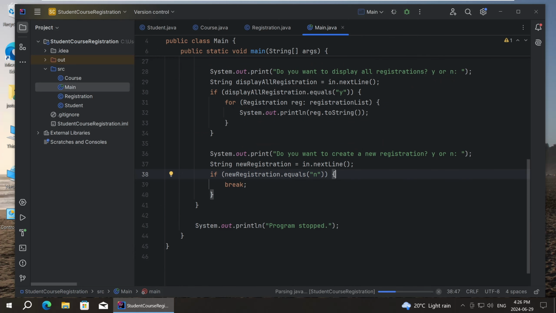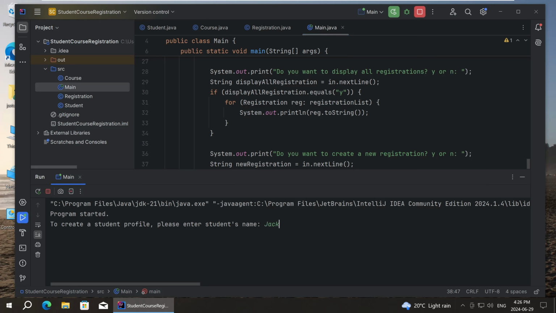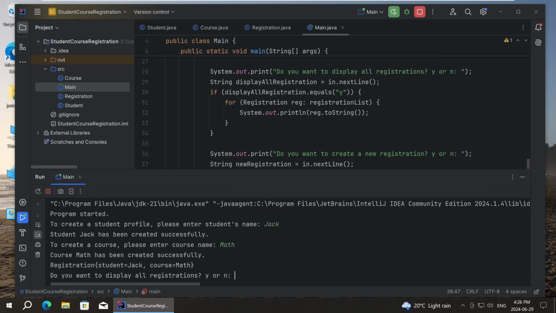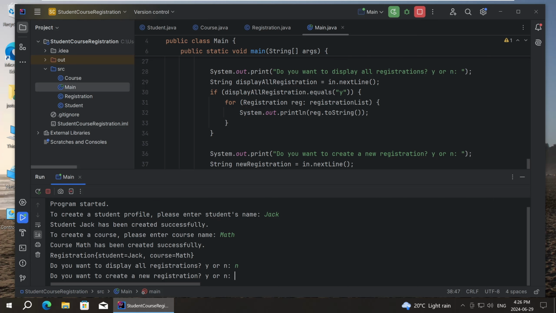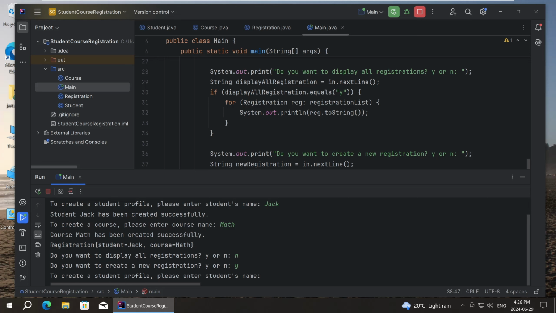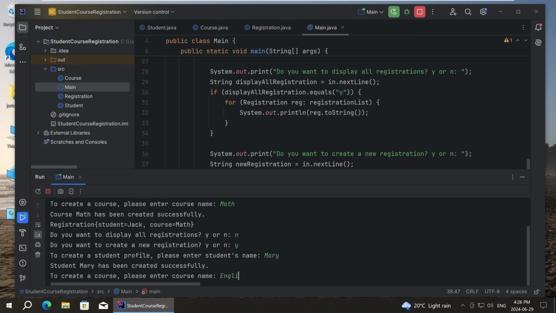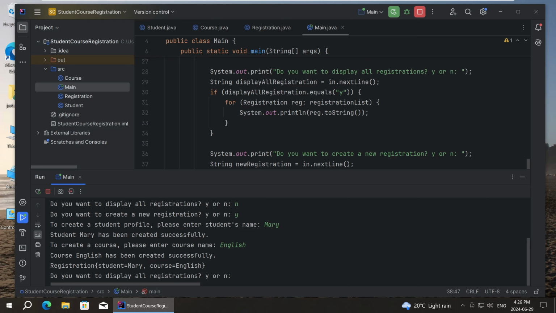Let's test this program one more time. Input student name Jack, course name Math. Don't display all registrations, but create another registration. Student name Mary, course name English. Let's display all registrations this time and quit.